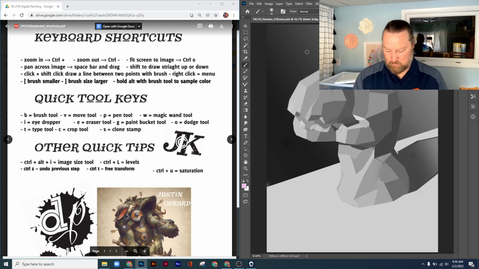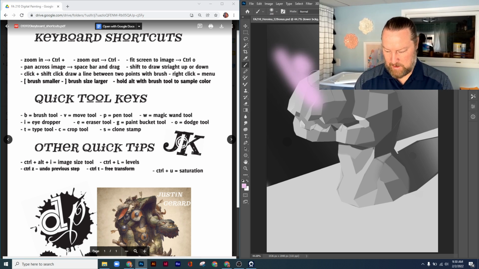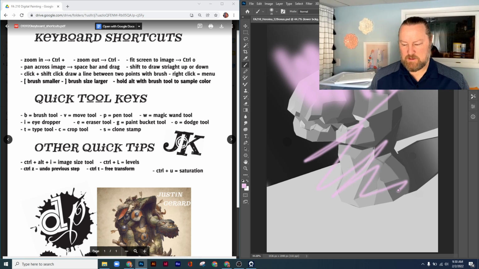Now, if we want to make our brush bigger or smaller, right now we have a small brush. So if I hit the right bracket, the size goes up. If I hit the left bracket, it goes down. If I want a big brush, now I can paint with a big brush. If I want a little brush, then I can paint with a smaller brush. And I can keep making it smaller. Okay? So that's a very quick, easy way to make your brush bigger or smaller.